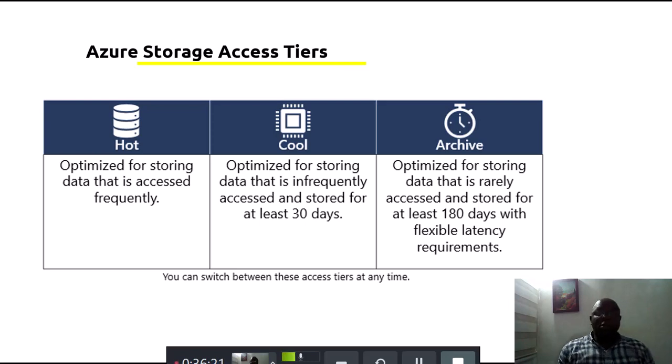Something that you would not need for at least a month, you will store in cool storage. And something that you will not need for a long time, say the minimum number of days that you need it is 180 days, or maybe something that you don't need at all for over a year or 2 years, you put it in archive storage.